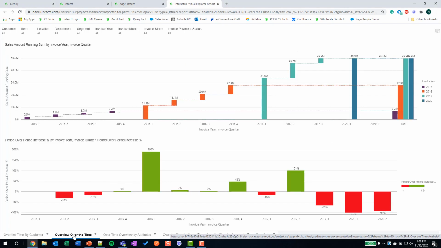Here, you can see a waterfall report showing revenue over the years with a % increase or decrease listed at the bottom. IVE gives you flexibility in how you want to display your data, allowing red when we have a decrease, green with an increase.